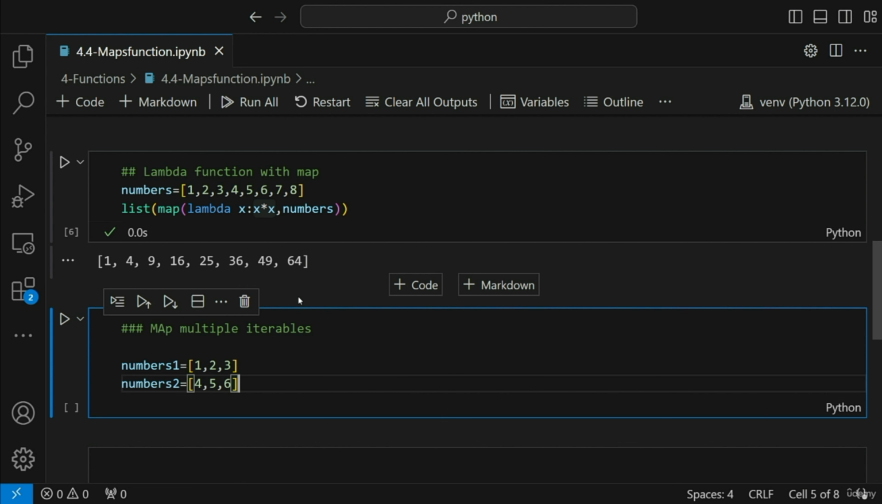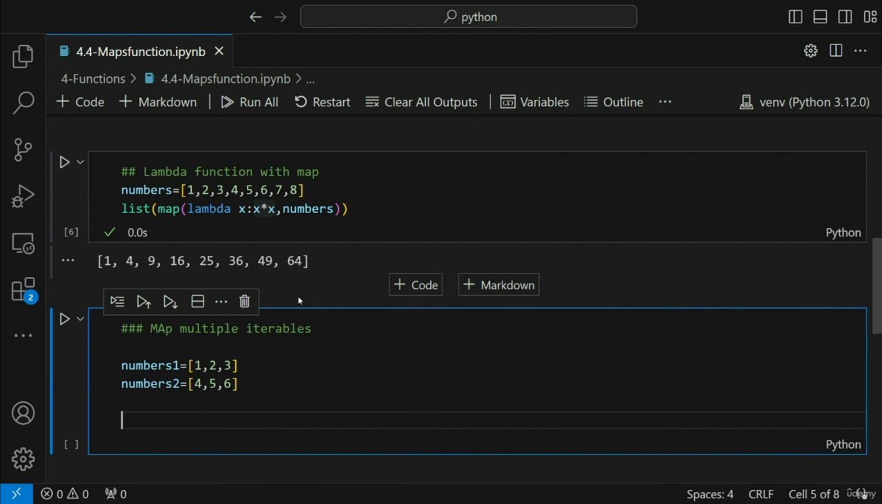Now, since I have two iterables over here, what I really want to do is take each and every element from this iterable and keep on adding both of them. Let's say my final output should be a list of elements where I'll be adding the first element, second element, and third element. So my final answer should be 5, 7, 9. So can I do that with the help of map and lambda function?